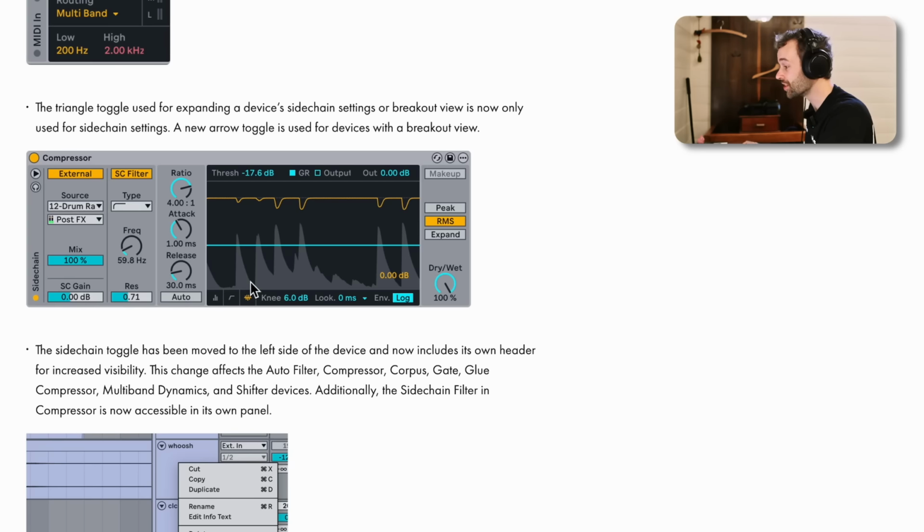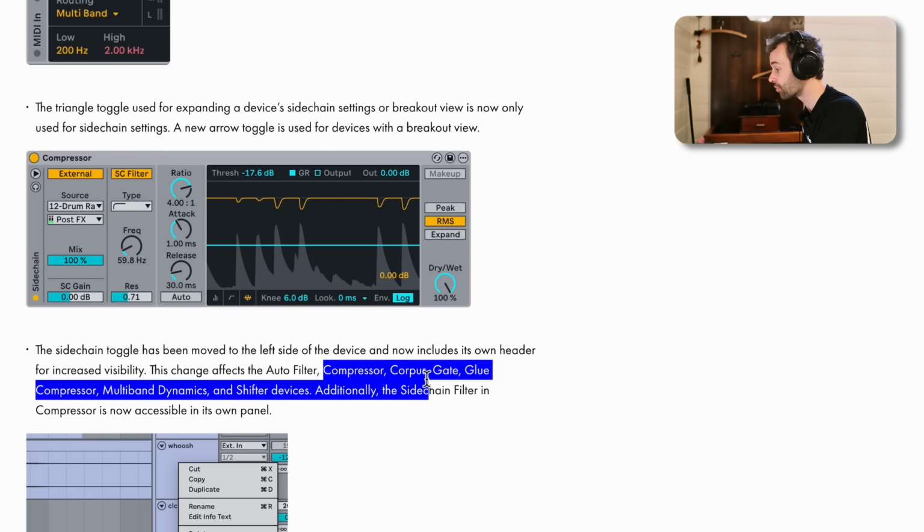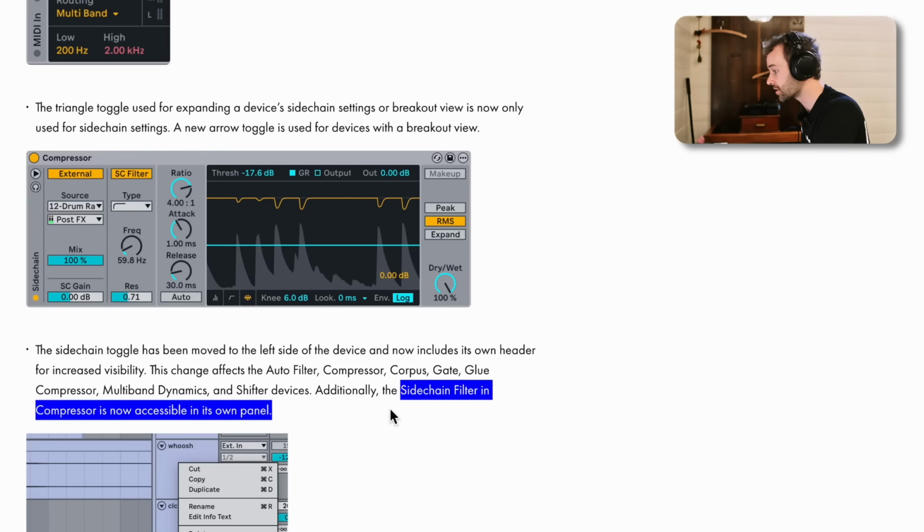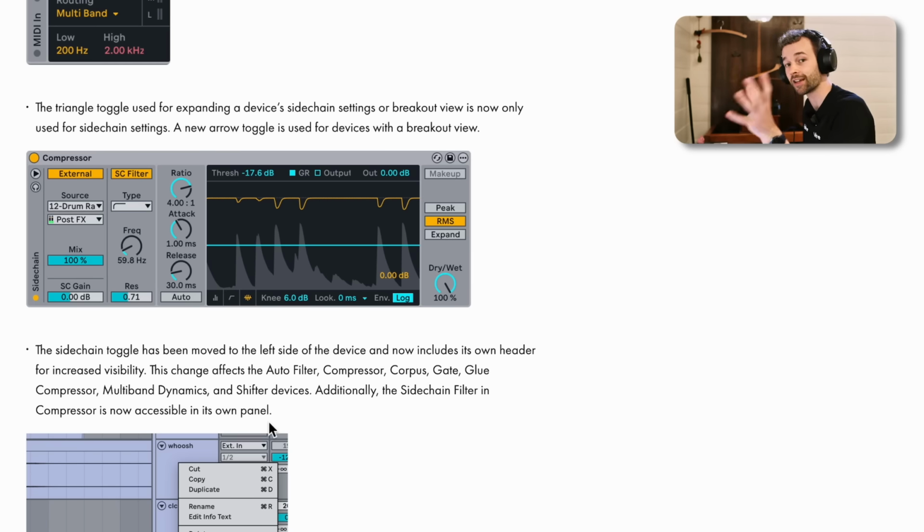The sidechain toggle position has been updated in all the devices. We've seen this now in the auto filter and the Raw device, but this is also carried over to the compressor, corpus, gate, glue compressor, multiband dynamics, and shifter devices. And additionally, the sidechain filter in the compressor is now accessible in its own panel, which is pretty cool, instead of being accessible just purely in that sidechain panel.